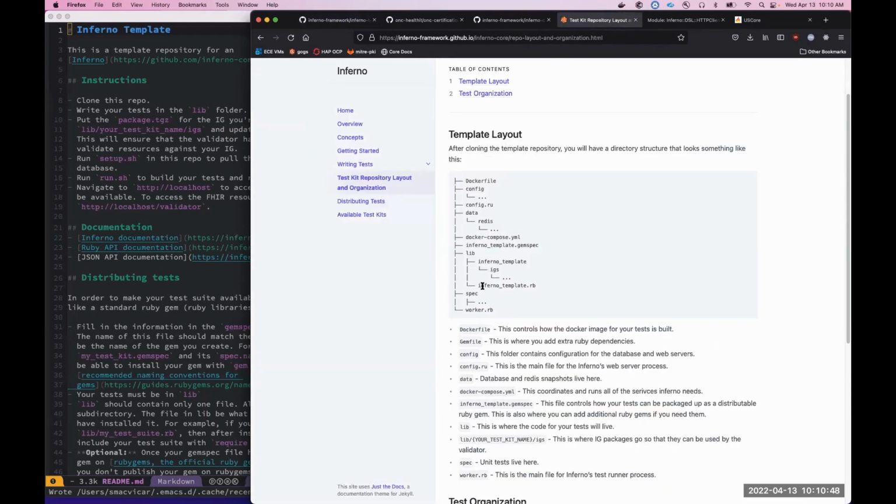So along with that, this gem spec defines what sort of dependencies you have. Do you need other Ruby libraries? And if you're writing some Inferno tests, at the very least, you're going to need Inferno core, right? Because that defines how you write stuff in Inferno. And then inside lib, you'll write your tests. And then IGs is a place to put your IG package for validation. Inside spec, you can put unit tests if you want to write tests for your tests, which if you're doing complicated testing things, you may want to. All right, so that's the basic layout.